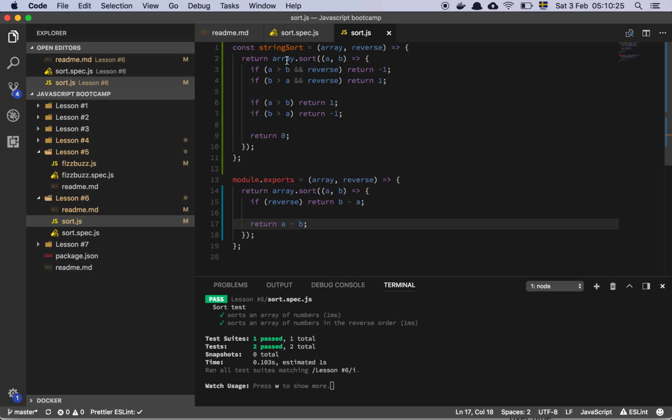Easy peasy. So what's going on up here? Well, I just wanted to show you that this implementation works very nicely for numbers, because you can just subtract one number from another. If B is greater than A, it's going to be a positive value, and otherwise it's going to be a negative value. So you get a little bit less code with this implementation.